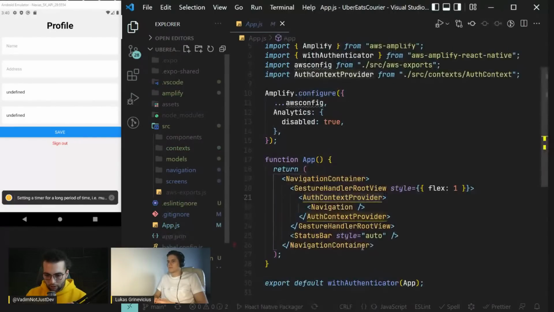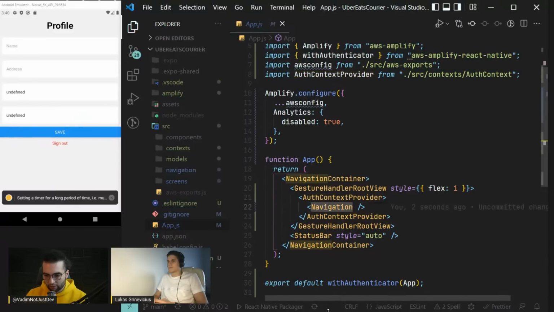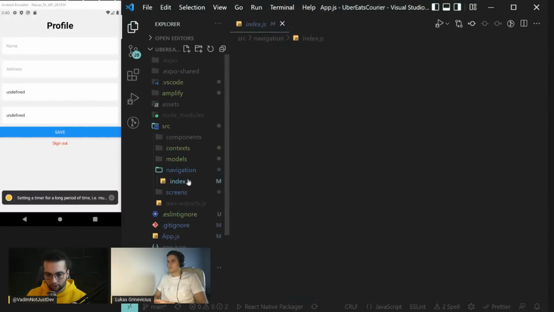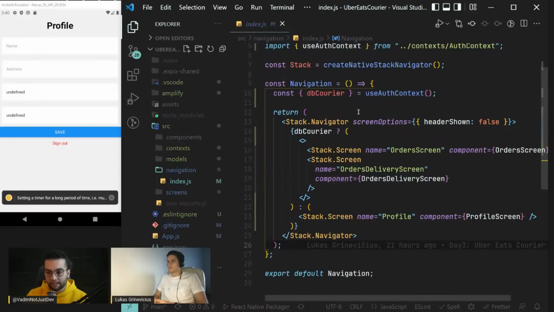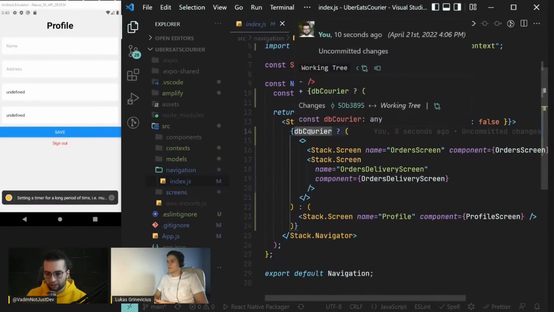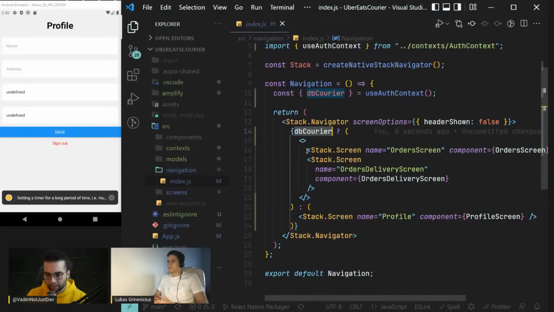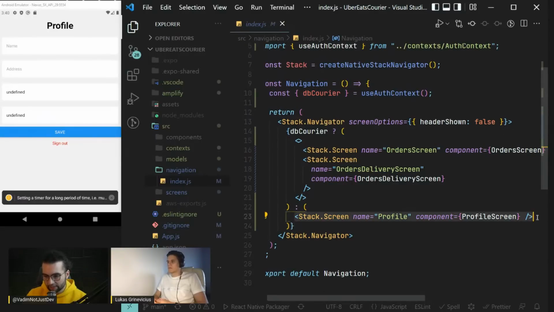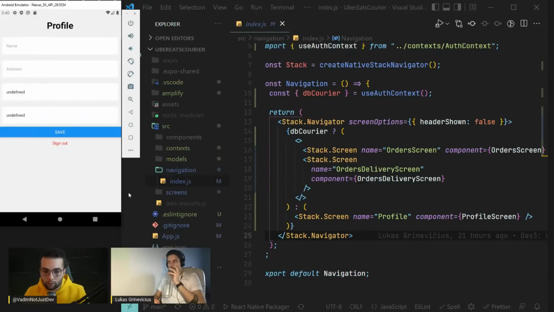Now, back to our app.js, the next step is our navigation. Okay, let's go to navigation. What does our navigation do? First, it gets the database courier, which you remember is null. It checks: is database courier defined or is it null? It's null. That means that we have to render the profile screen. Perfect. That's how we ended up here, and that's what we needed.